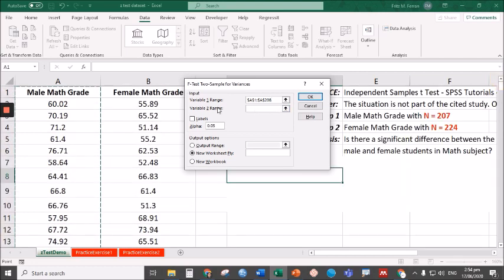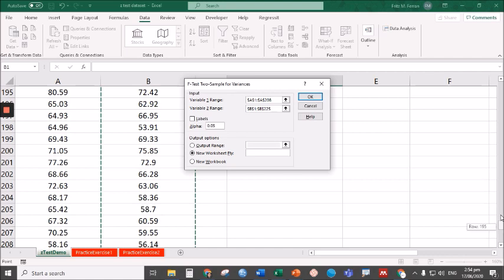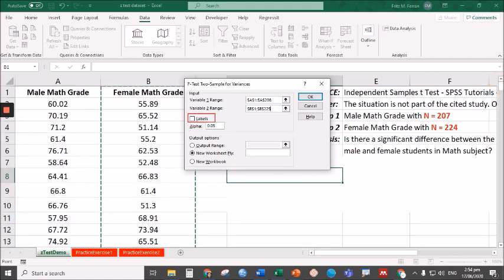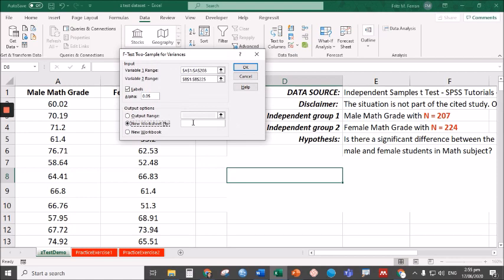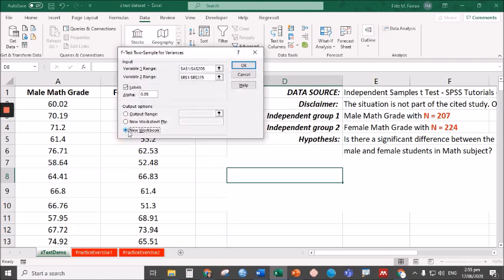Then under variable two range in our dialog box, click the data under column B, starting with the female math grade label, then press Ctrl Shift arrow down in your keyboard. Then check the labels, that is to indicate that the first row are actually labels. Then choose alpha 0.05, and for the output options, we have three options here. So first is the output range, that is if you want to generate the result of this test within the worksheet. But if you want that in another worksheet, then just click new worksheet. But if you want another Excel file, just choose new workbook.